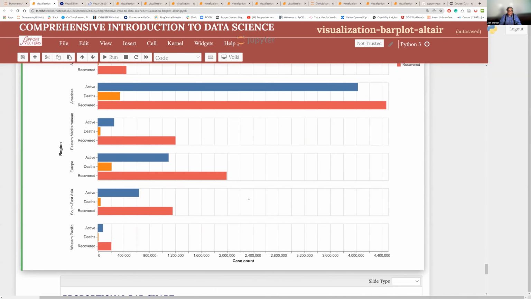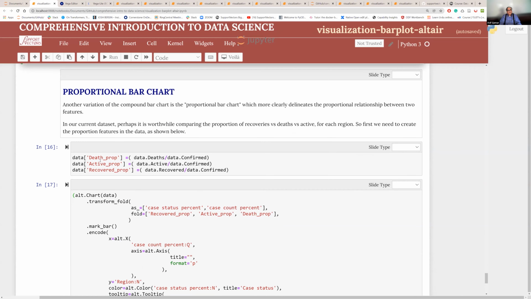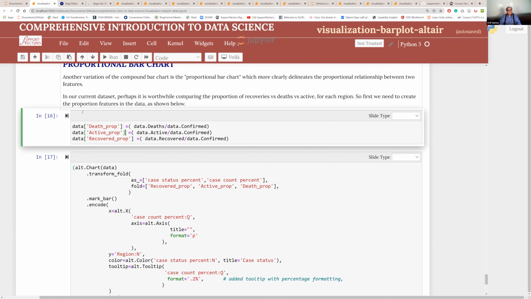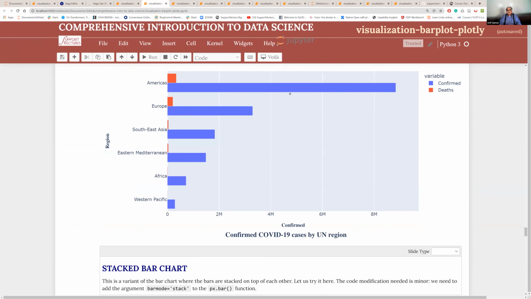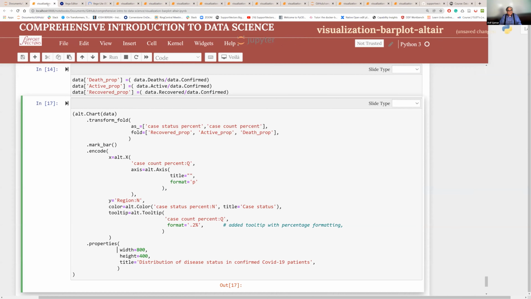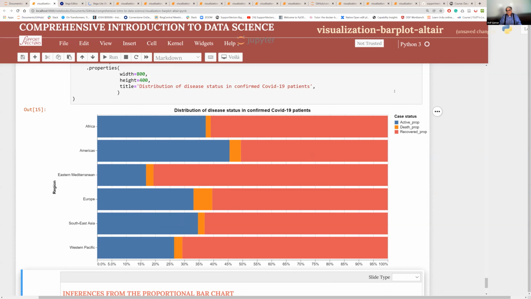So that's that. Proportional bar, there's nothing new here. You have to do it the hard way, the way we did it. You have to create your pandas data frame in which you have those properties, and there is absolutely nothing new here. It's the same old code, because the work had to be done in pandas. So when you do it, you'll get this.